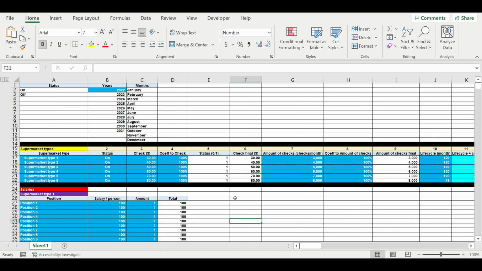Today we'll continue creating a financial model of a supermarket chain. And today we'll be talking about asset tax. We need to add different values of asset tax for different supermarket types which are inside our financial model.